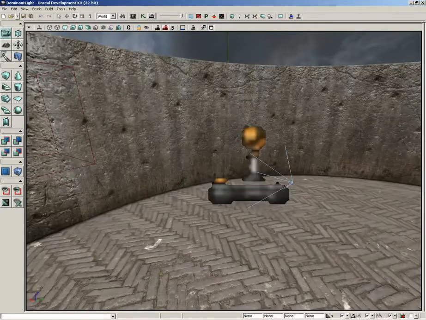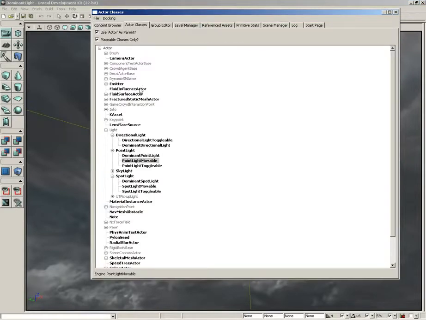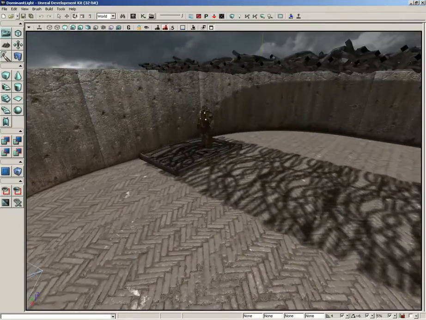And we'll go ahead and close that. And if we look up, here's our directional light. Now, it was added in the same way that you would add any other kind of light. All we did was go to the actor class's browser, and underneath directional light, you'll see dominant directional light. And let's just fire the level up.